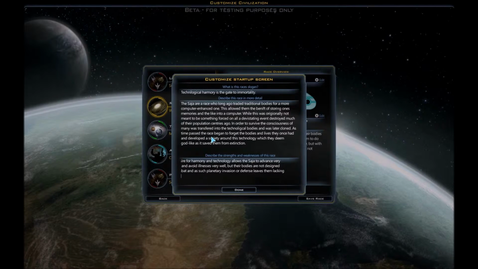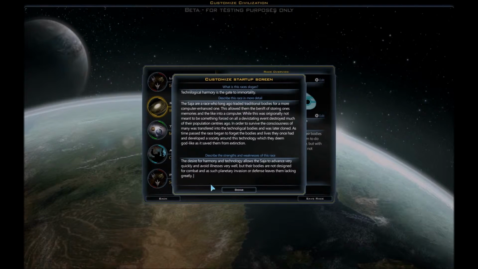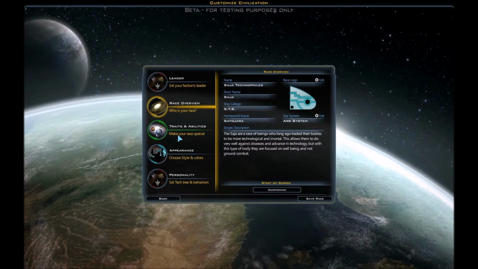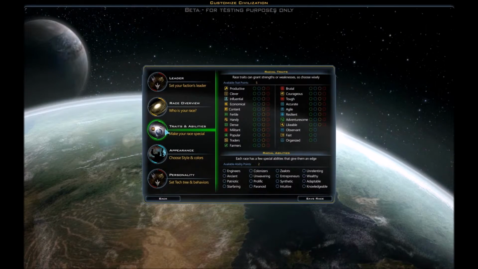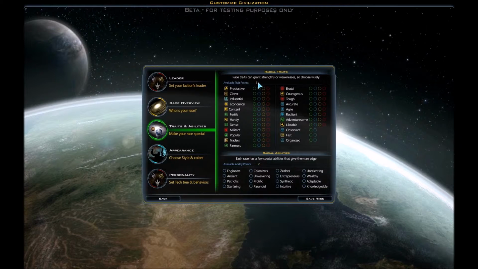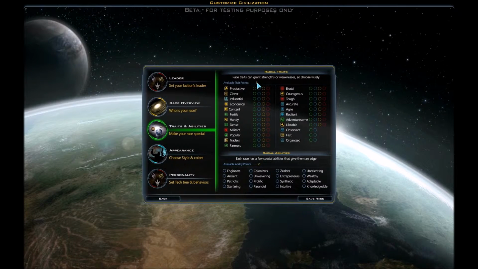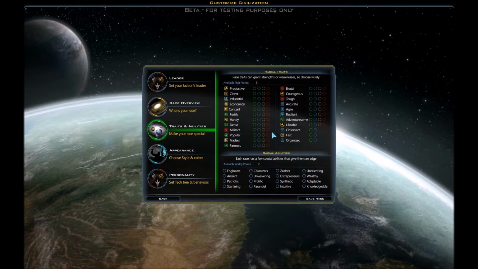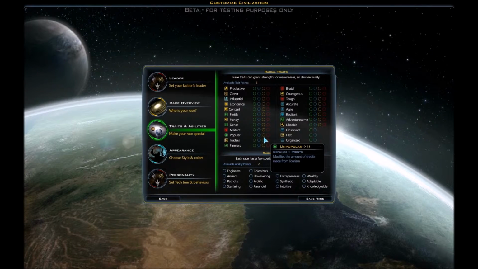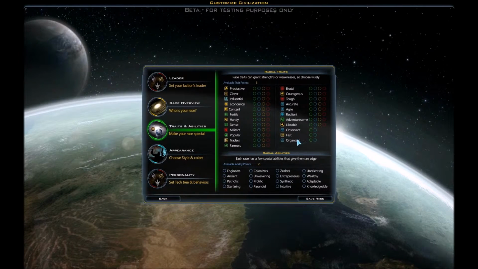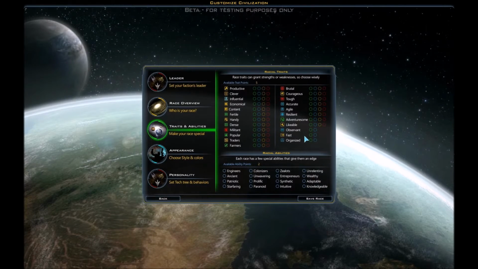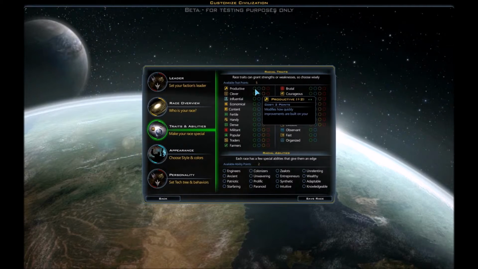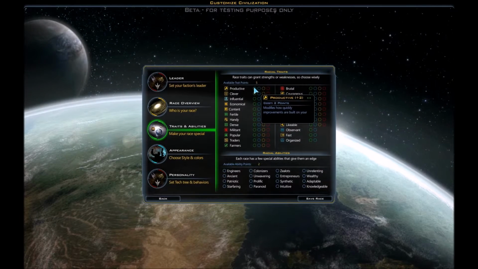Alright, so now that's done, we got our race's slogan, description of the race, as well as a description of the strengths and weaknesses. We're ready to move on to the next part, which is traits and abilities. So we're given available trait points, and this is where we choose what abilities and advantages our race has, as well as what kind of penalties they have.